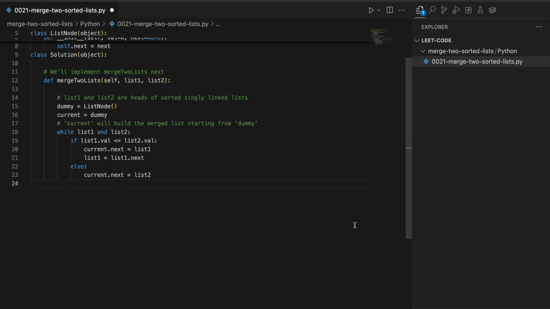Finally, return the real head, which is just after the dummy placeholder. Returning dummy.next discards the helper node and yields the merged list.